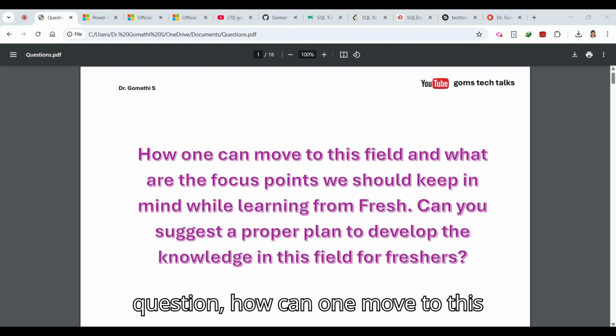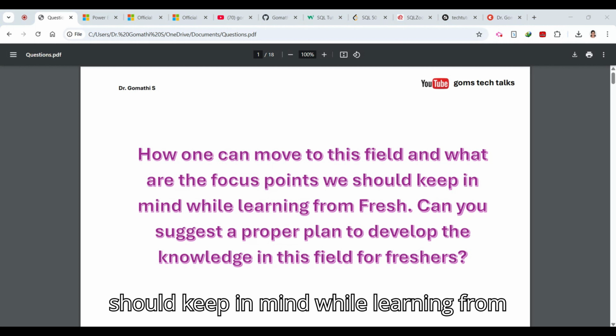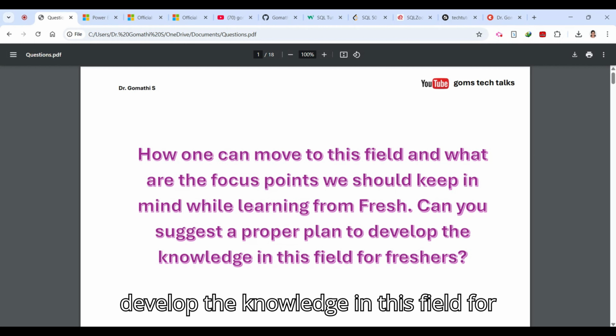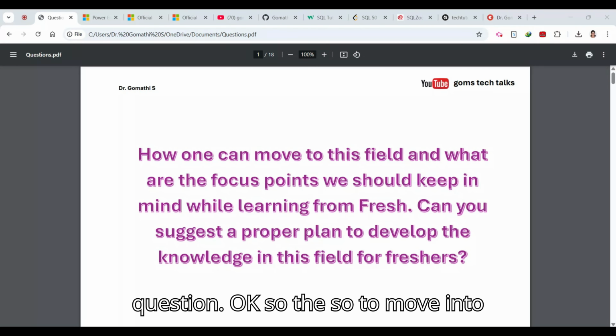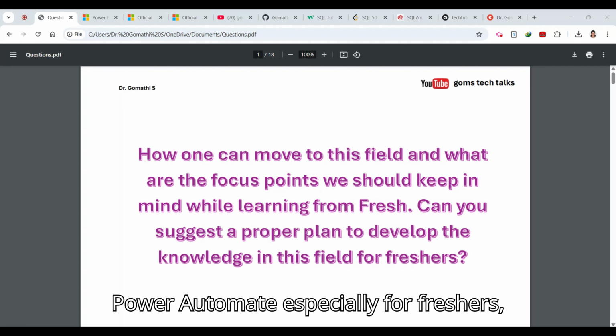How can one move to this field, and what are the focus points we should keep in mind while learning from fresh? Can you suggest a proper plan to develop the knowledge in this field for freshers? It's actually a great question. So to move into this field of Power BI, Power Apps or Power Automate, especially for freshers, follow these steps.